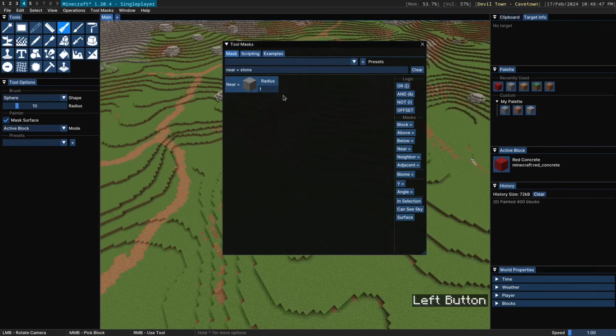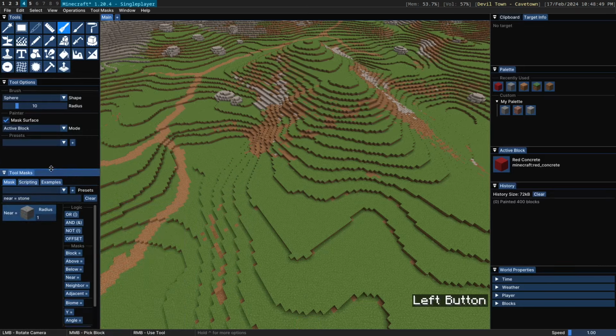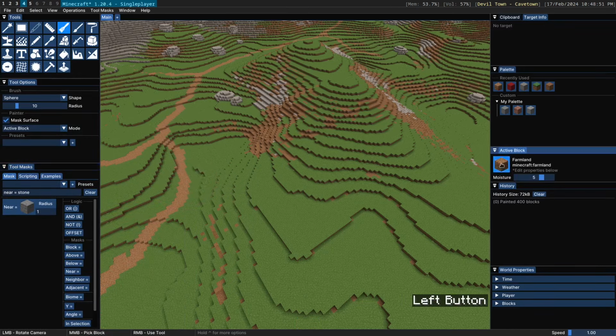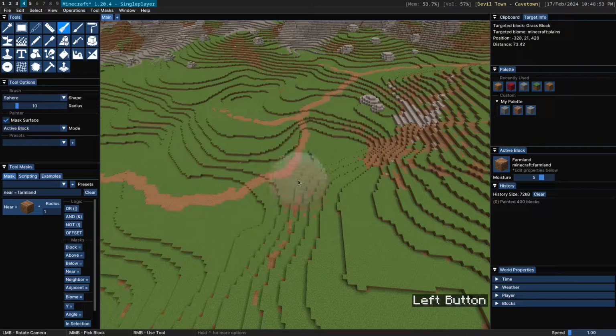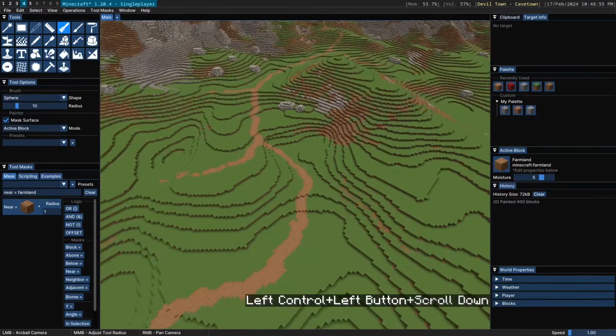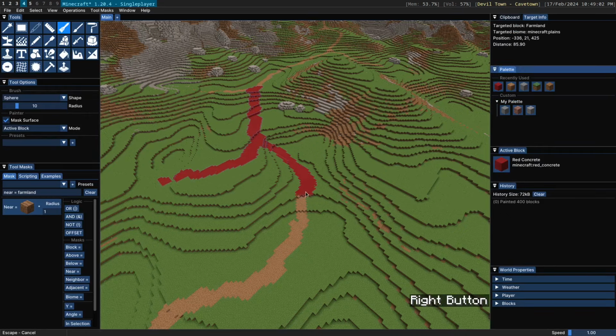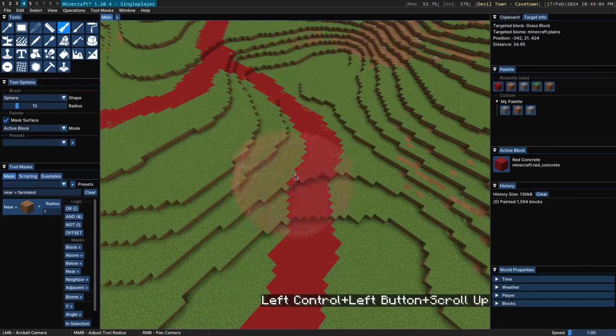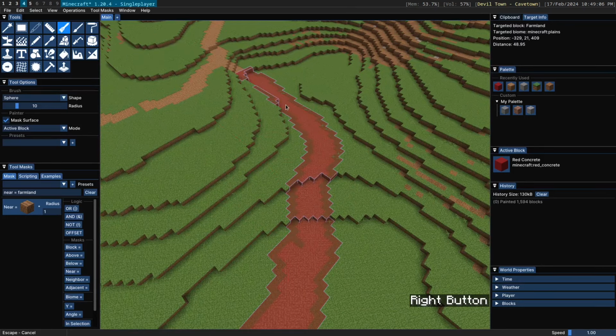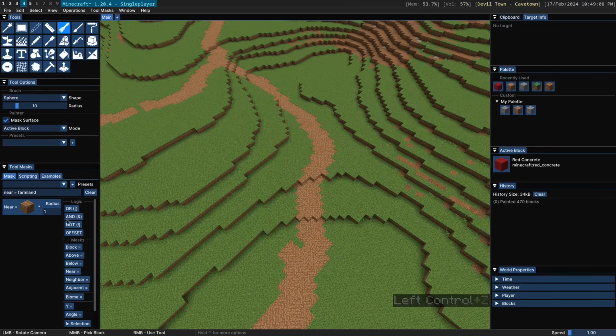So for example, let's do the farmland here, and we can just drag this over into the mask, and we'll check whether that's in a radius of 1, right? And let's paint with the red concrete here. And as you can see, that is painting everything that is within 1 block of the farmland.